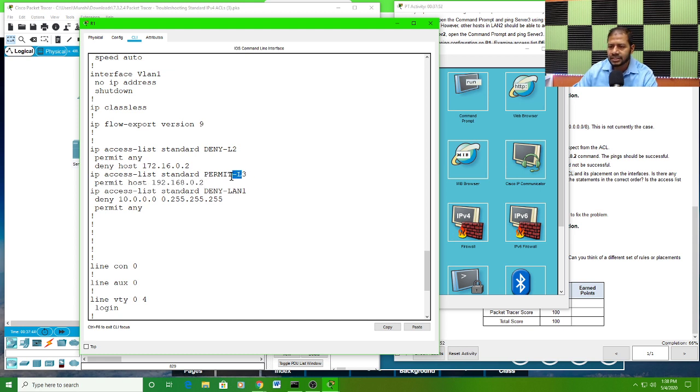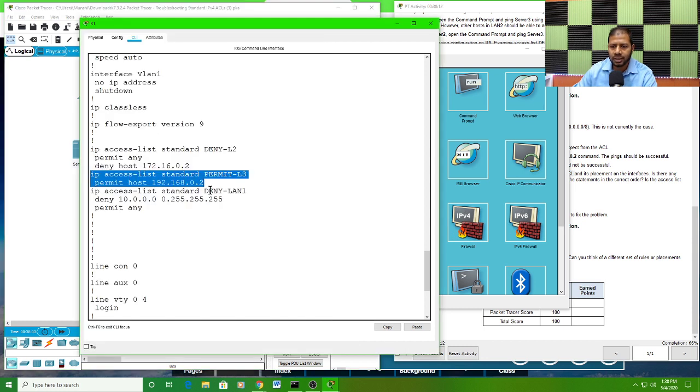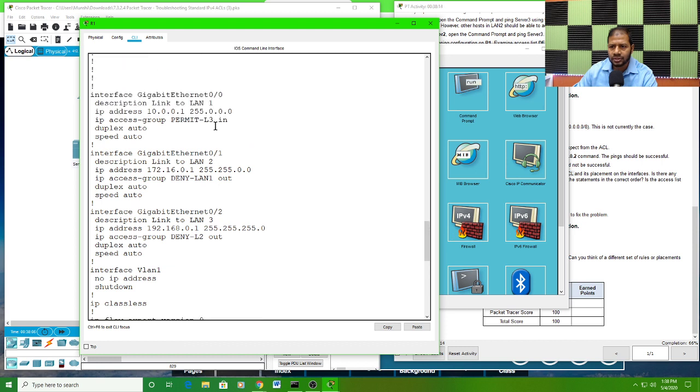But is this access list applied to the correct interface and in the correct direction? Let's check that. This one should be on the gigabit 0/0 interface, and it should be outbound. This is the gigabit 0/0 interface of the router, and outbound should go to LAN 1. So let's look at the gigabit 0/0. Here it is. IP access group permit L3 in. That's the problem. IP access group permit L3, that's my access list, but it should be outbound.